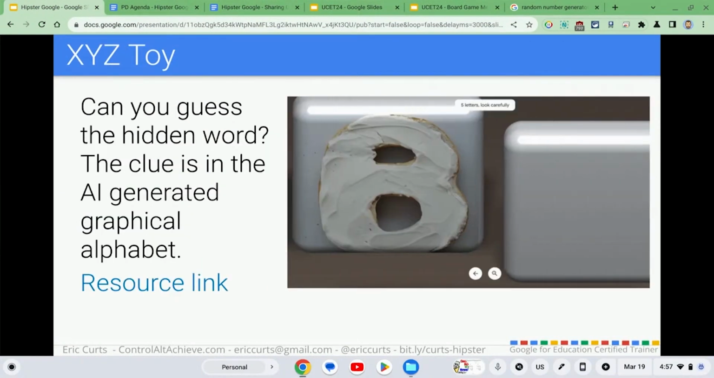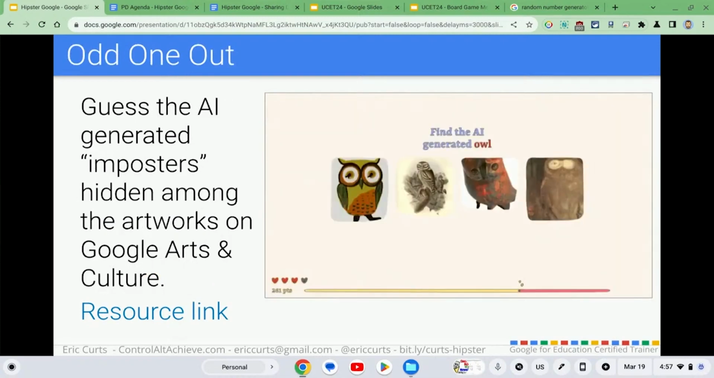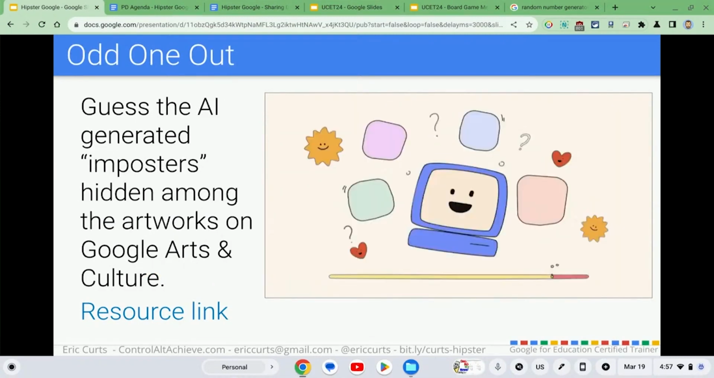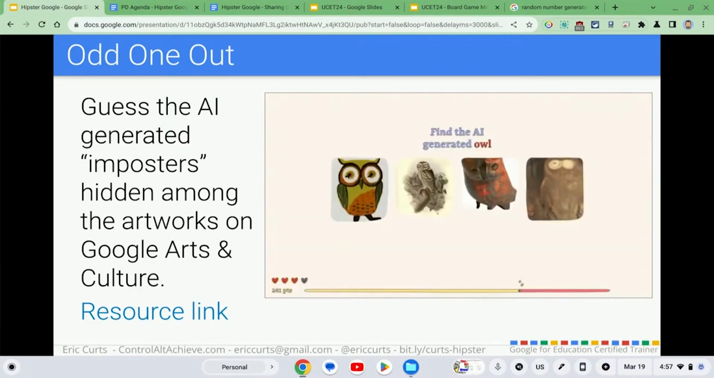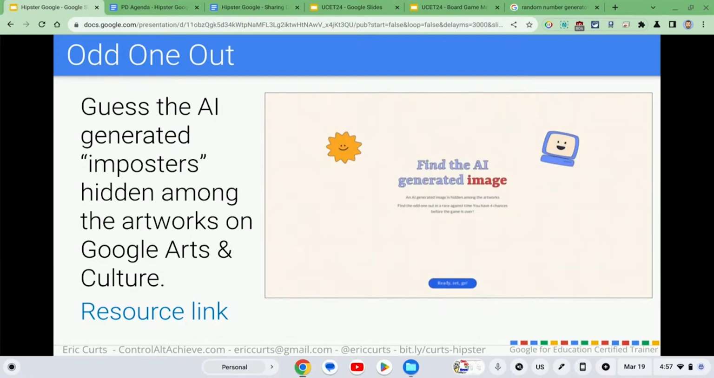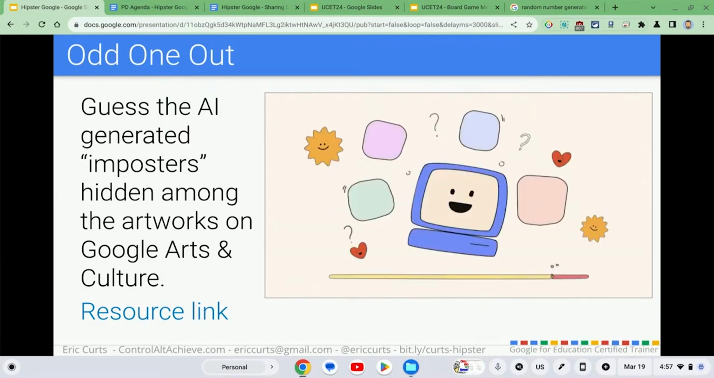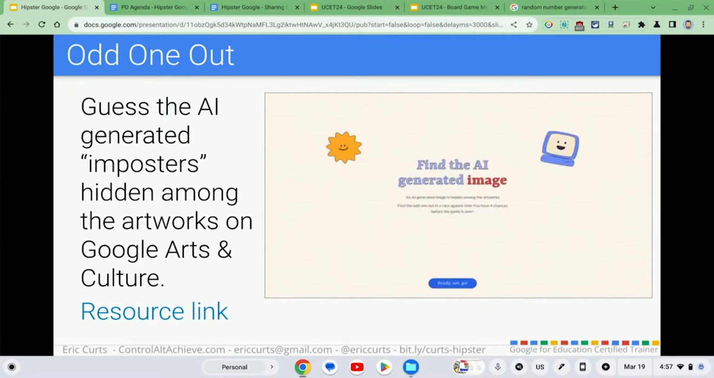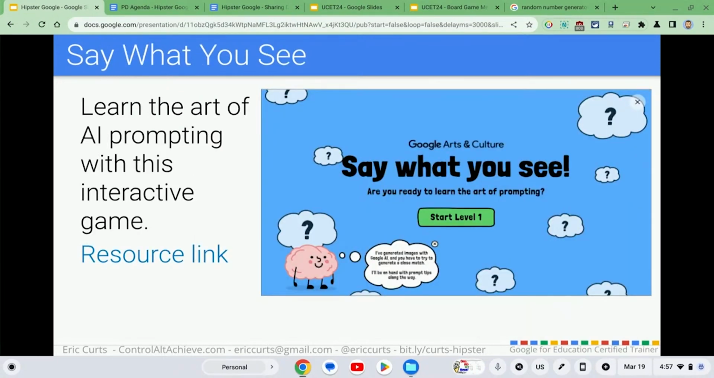Other cool ones, oh, so many neat ones. Odd One Out, this is good to teach about, can you identify what is AI or not? It'll show you 4 images. One of them is AI generated. The other 3 are from Arts and Culture. Can you pick the one that's the AI generated image? And so this is really neat to talk to students about how easy is it to identify what's AI and what's not.